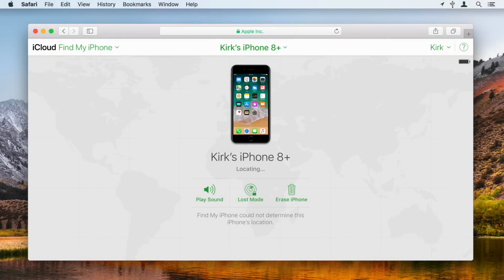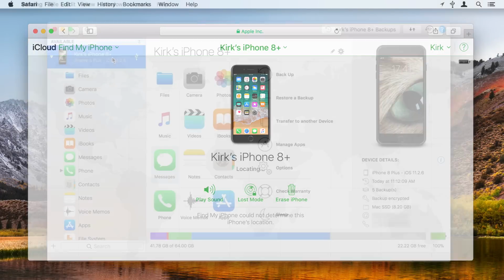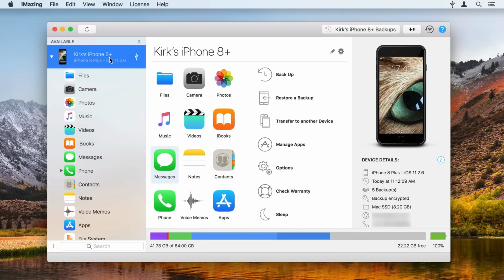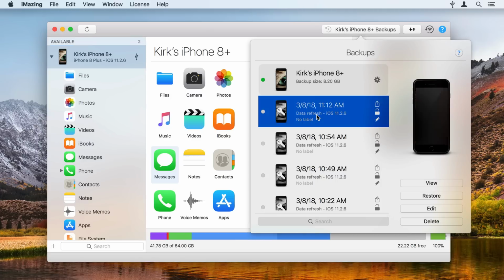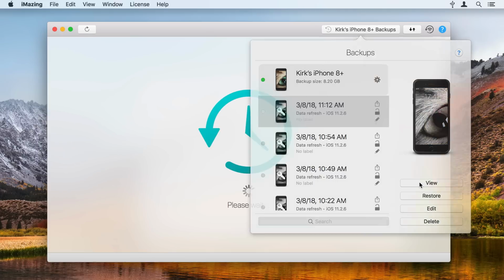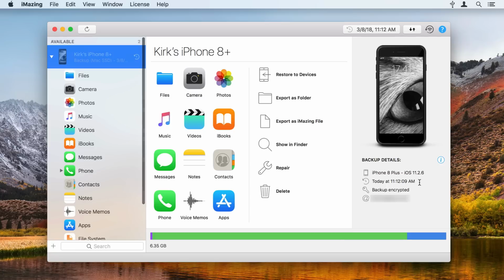If you've lost your phone, you can export messages from a backup you've already made with iMazing. To do this, select your device in the sidebar, then click the Backups button in the top toolbar. This will show the name of your device, and when you click it, you'll see all the backups that iMazing has stored. Click a backup to select it, then click View. From there, follow the previous instructions to export your messages. You can then import these messages to your new phone.